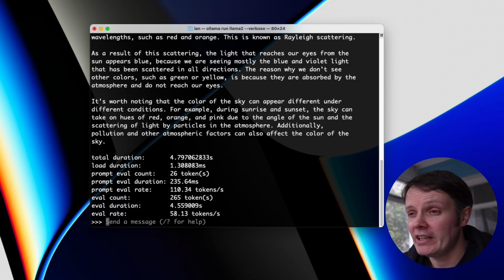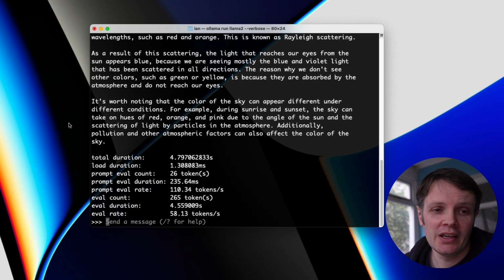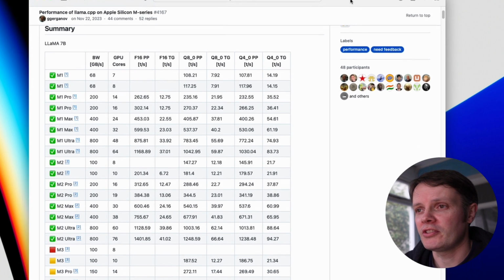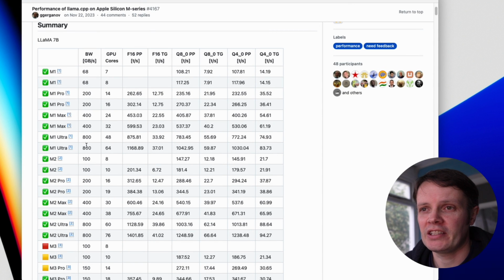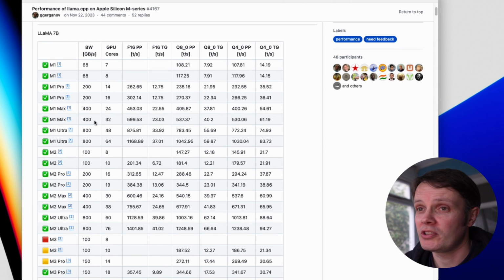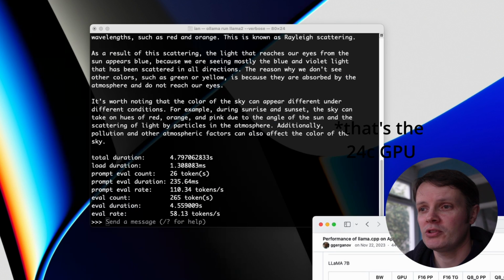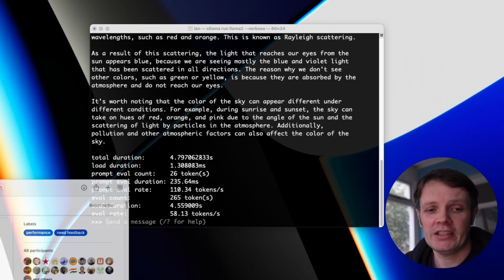And we can see that it's responding. We're getting about 58 tokens a second, so nearing that range of 60 that I was talking about earlier. If I bring up the performance benchmark, so you can see it, according to this, it says, in fact, actually 54 tokens a second. So we're doing slightly better there, 58.